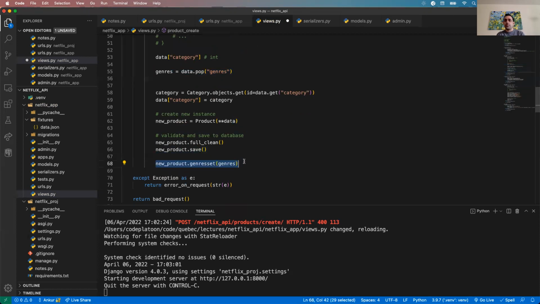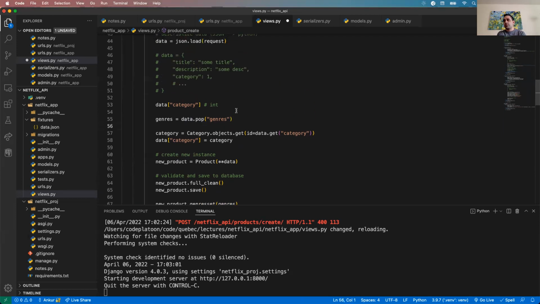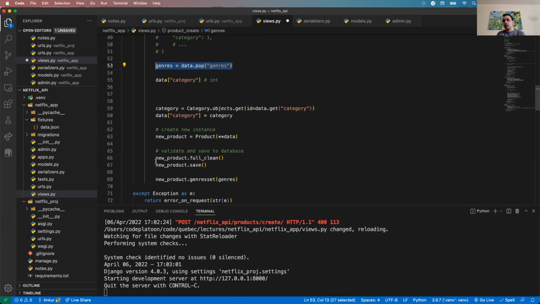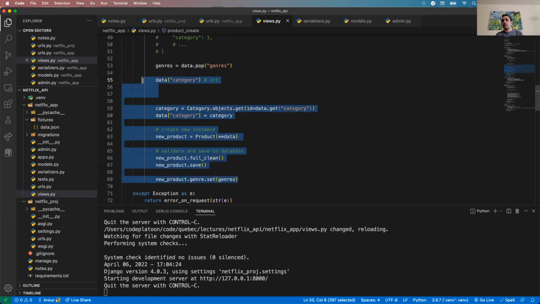That's just the way to do it. I know that's complicated. You're like, I'm really lost right now. That's okay, you'll get practice with this, with your challenges. Okay, so we get data. We take away genres because that's a many-to-many. We cannot save the many-to-many before saving the actual item. So we take that away from our data and then kind of sneak it back in later. All right, so I believe with all this in place, again, kind of messy, this should work now.